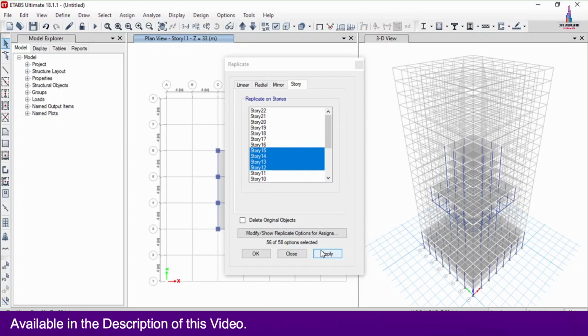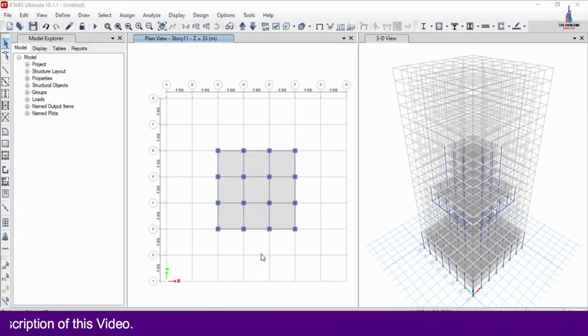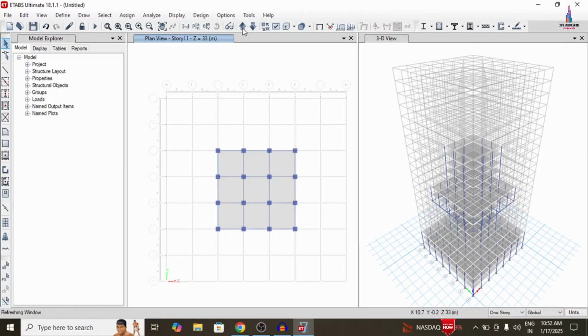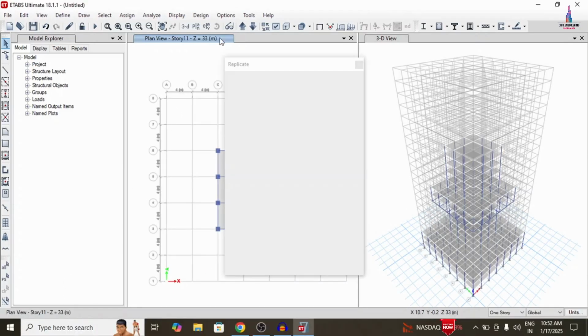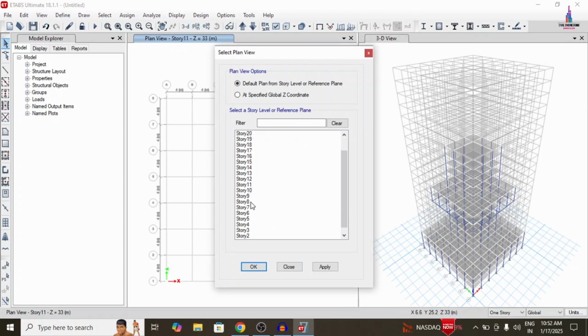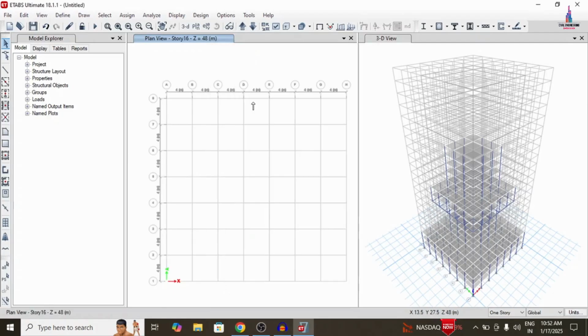Now you can see here we have drawn the beams and columns as well as the suspensions here like this. Again we will go to the story number which is related to 16th story. Go to plan view here. Go to select the 16th story here. Click on apply option so that it will select the story number 16 for the building structural model. Click on OK. So we will check whether the 16th story is okay or not.